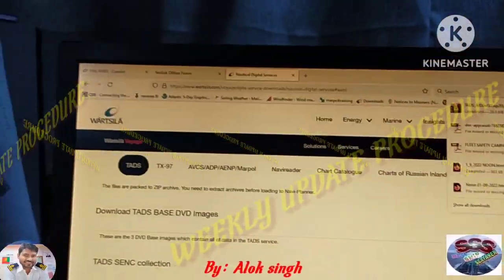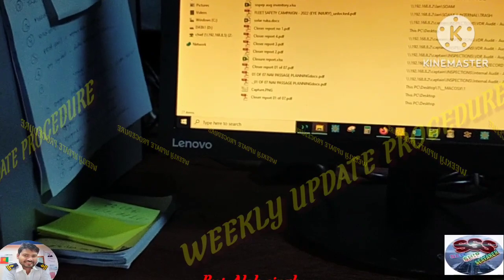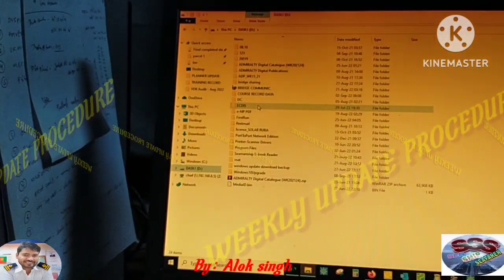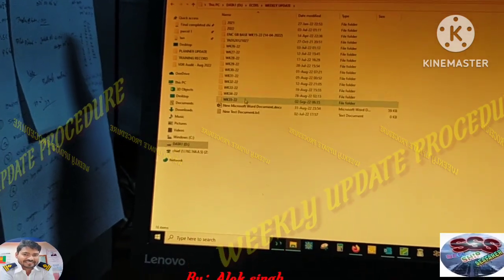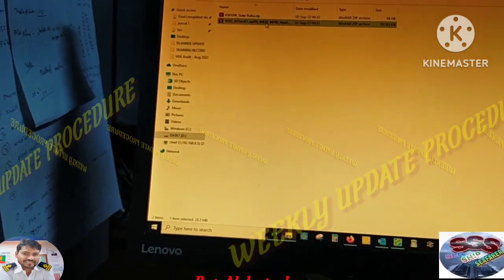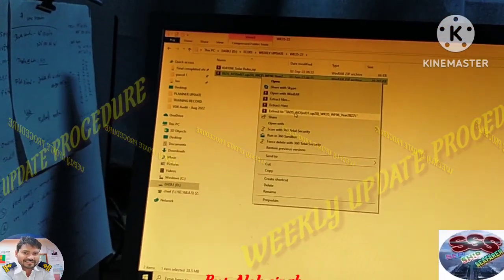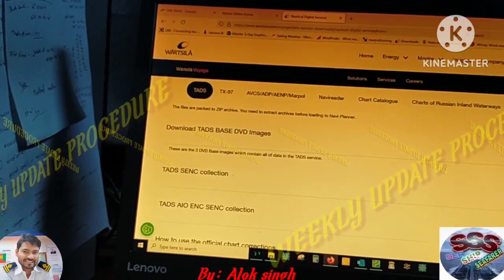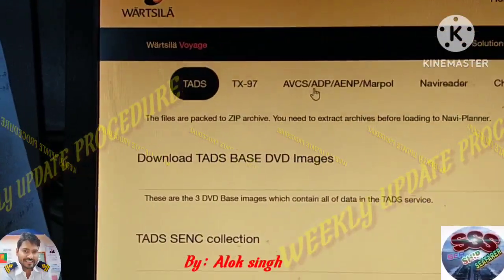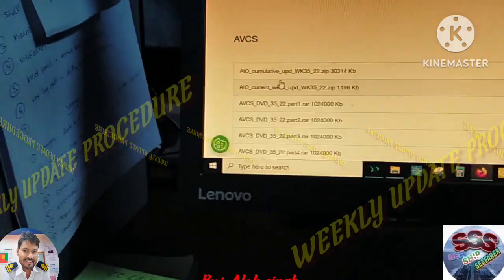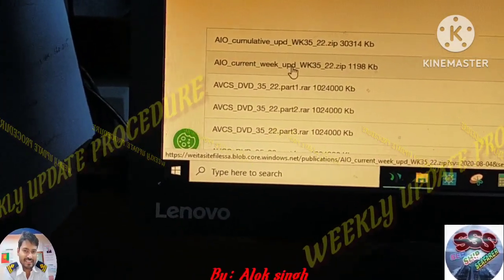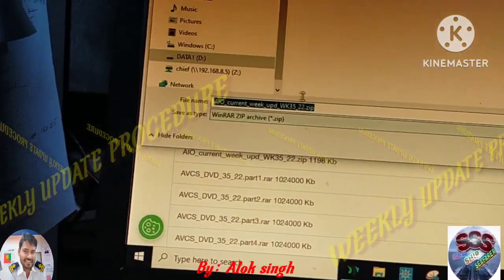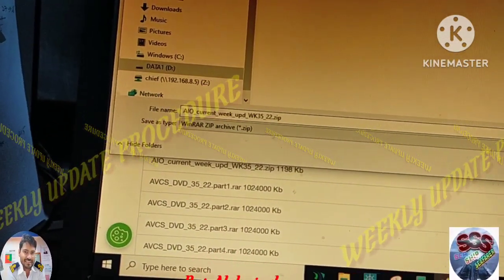So now it has been downloaded, so just go to the folder where it has been downloaded. Now just extract this file here. Okay, at the same time you download, just go to this ABCS ADP AMP. There you will see AIO cumulative and AIO current week. So just download as per your requirement. Okay, so I'm downloading here for current week only.